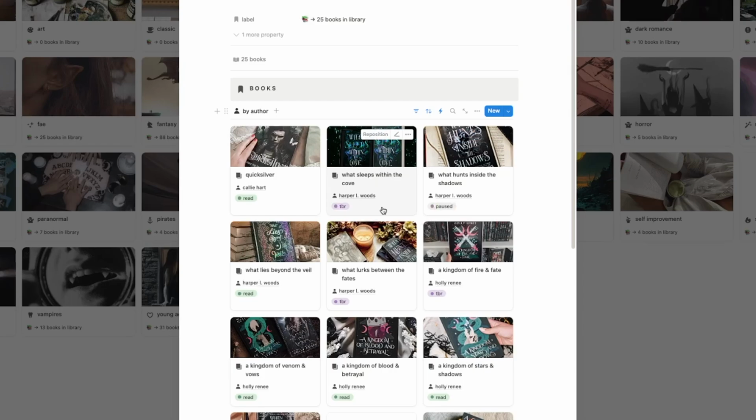So for example, if you felt like you wanted to read a book with Fae, you could come in here and find a book that's on your TBR and then add it to your reading list.